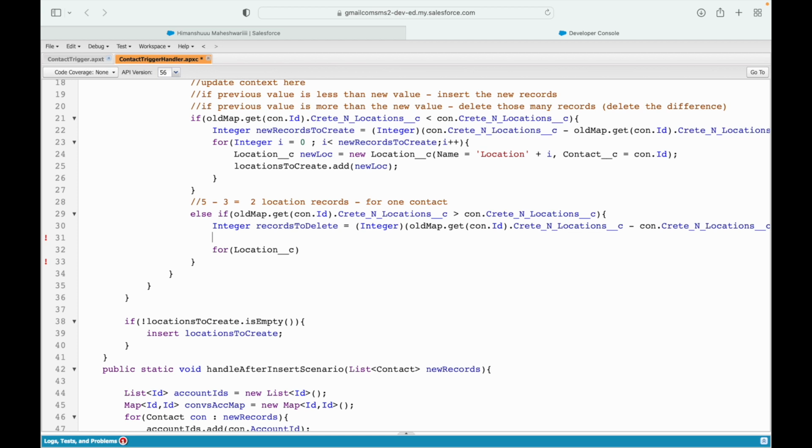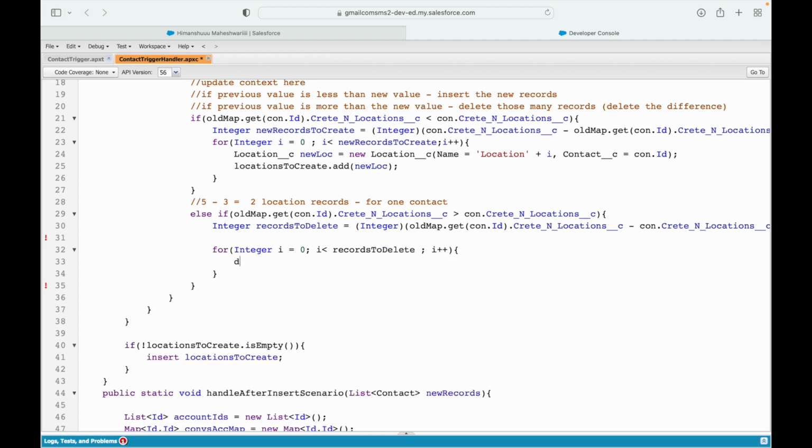So let me do this. I'll iterate over the records to delete. Let's see where we end up with this. I'll say integer I equals 0, I less than records to delete. So I'm iterating it how many times? 2 times. Okay, and what am I doing? I'm basically creating a list, delete list dot add. This name is very vague. I'll just say delete location list. Okay, always ensure you have proper names. Delete location list dot add.